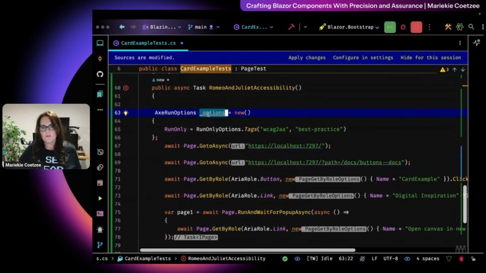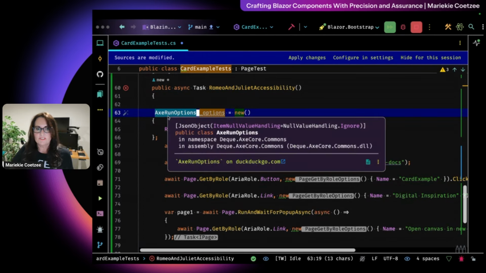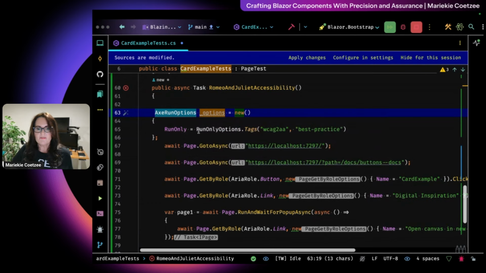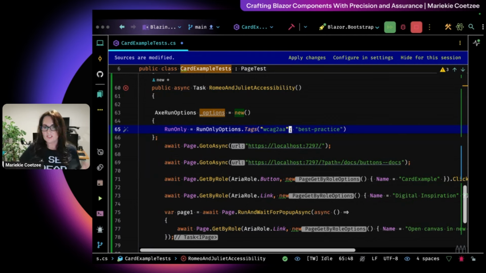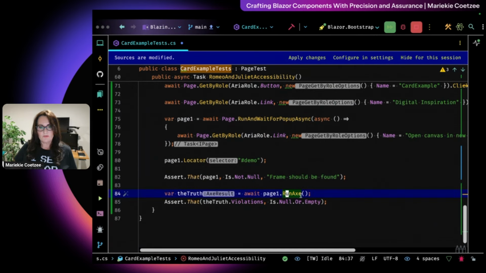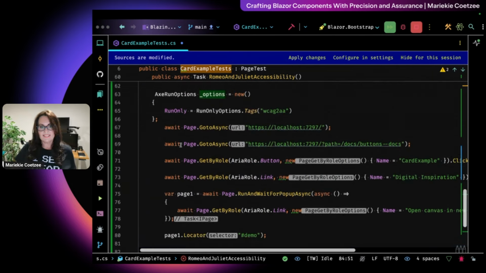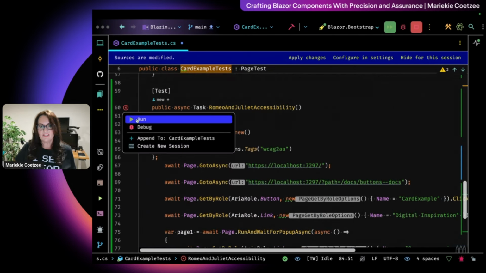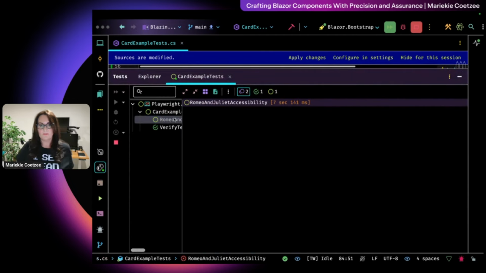And so now that I have options, which is an Axe run options object, I can specify run only options with tags. And over here, I've got my WCAG-AA, which is very important. We want to make sure we qualify legally in accessibility world, and we can just remove the best practices. Now, if we pass this options variable down to my run Axe command over here, and I run my test again, I should get 0 violations and my test should pass.